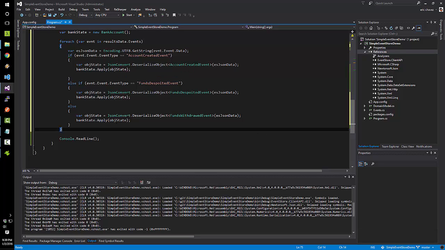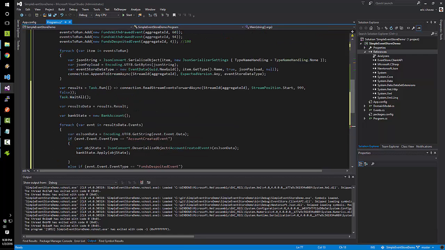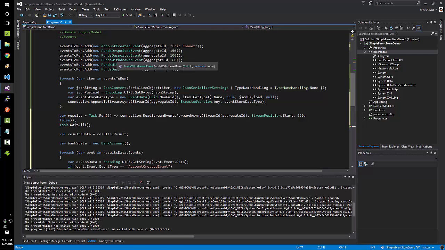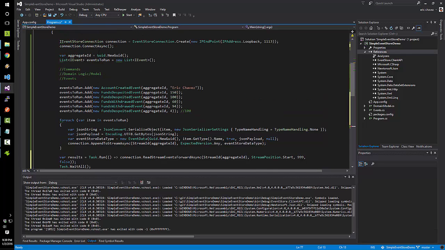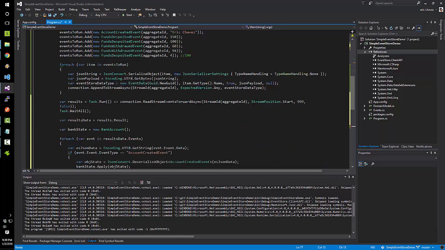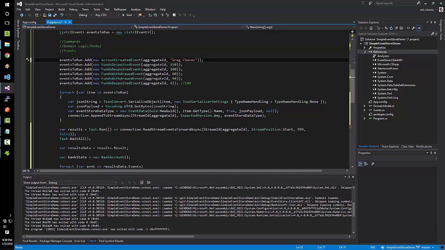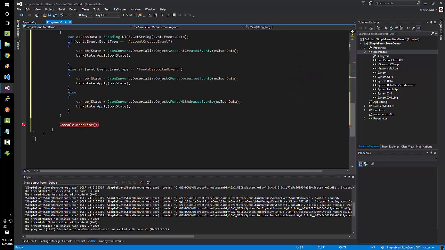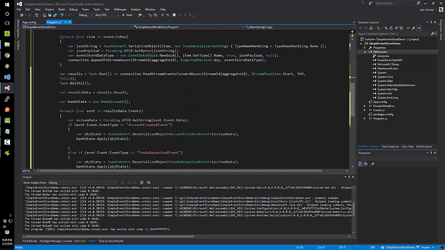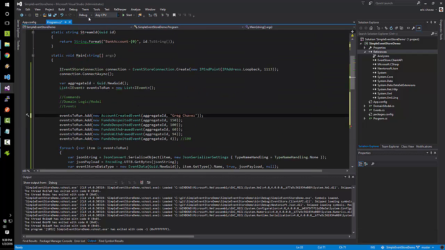So what we should be able to do here is run this, and we're going to create a new stream. It's not going to be the same one we just created because we're going to get a new GUID here. Let's change this name to just Greg. And let's make sure that we are able to get our state back. We'll check a few things as we run this. So let's go ahead and save this and run it.